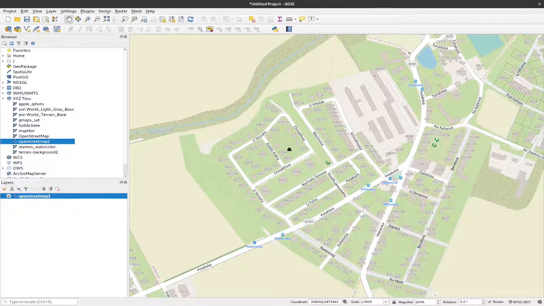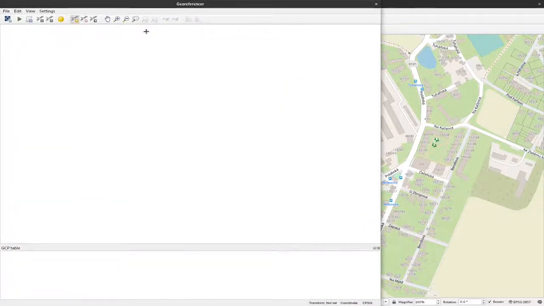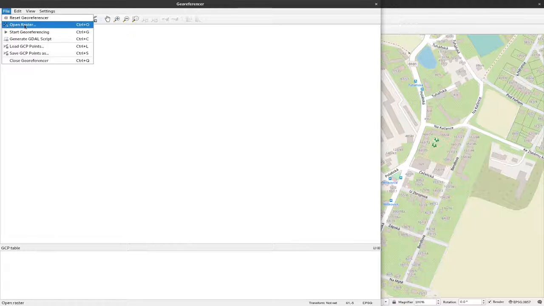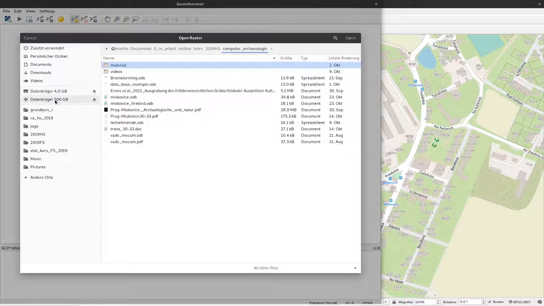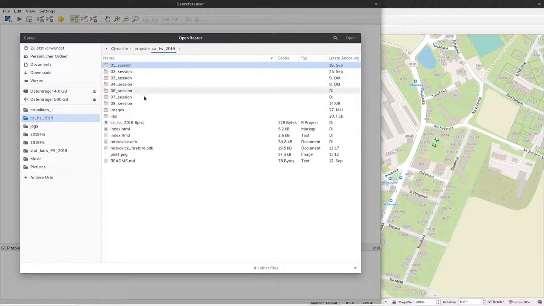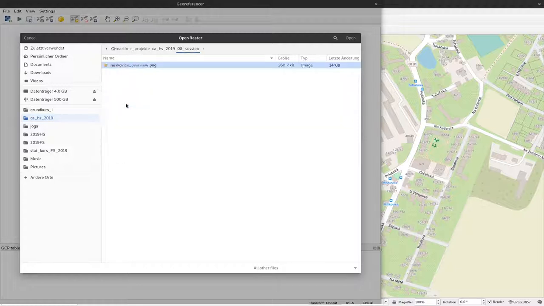To do so, we need the georeferencing tool in QGIS, and we find that under raster and georeferencer. If we click there, a new window pops up, and here we have to select the raster file that we would like to georeference. So I click on open raster, and then I select the place where the raster is saved. I went here to session 8, and there is the Miskovice overview PNG file, and we will use this for georeferencing.